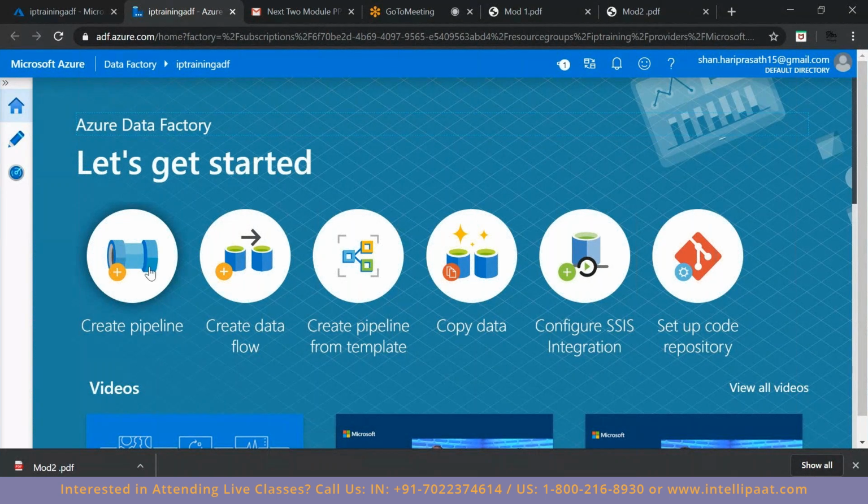Next, we have create pipeline from template. So what Azure has done is there are some predefined templates, like there are templates for creating CDC, there are templates for loading data from, say, database A to database B. You can just download those templates, configure them according to your needs, and then you can very well go ahead and do it. All right.